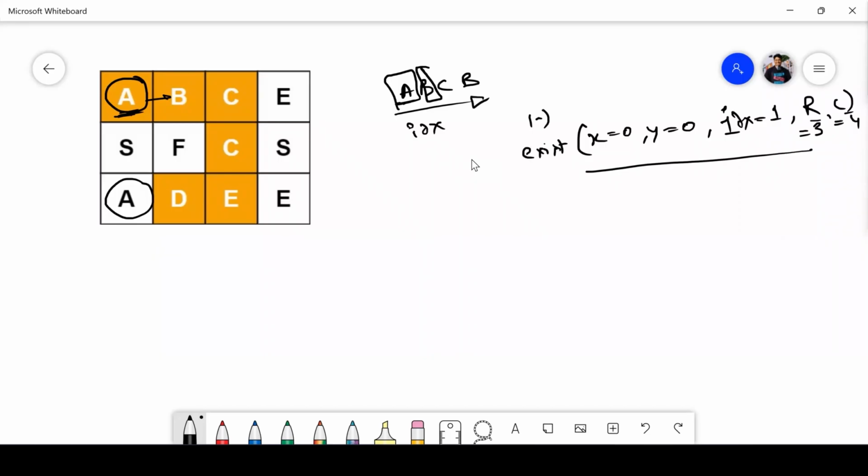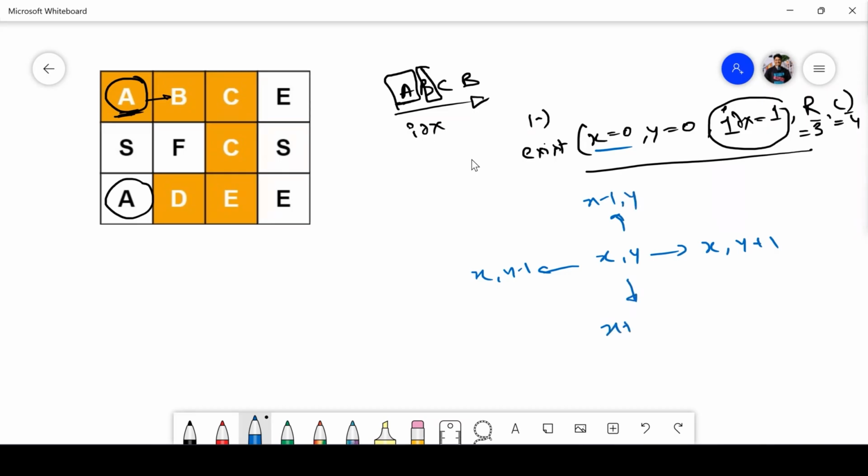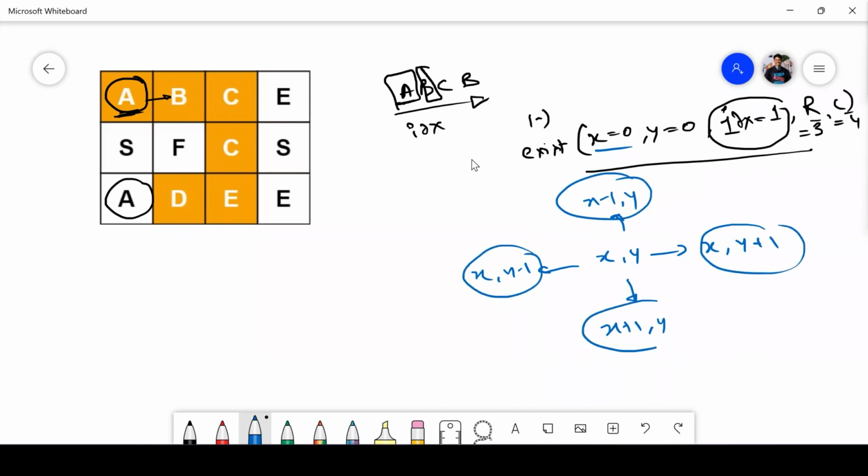So what you do is you come here and you try to say that, hey, I have to find idx1, right? So my target is to find idx1. Where can you move? You can move from x comma y to x comma y plus 1, x comma y minus 1, x minus 1 comma y, and x plus 1 comma y, right? And you will find out whether any of these positions is giving you idx1, whether any of these positions is giving you this character B or not.